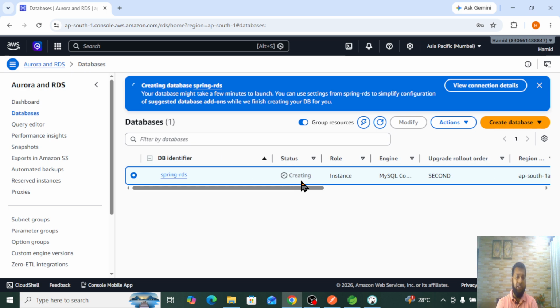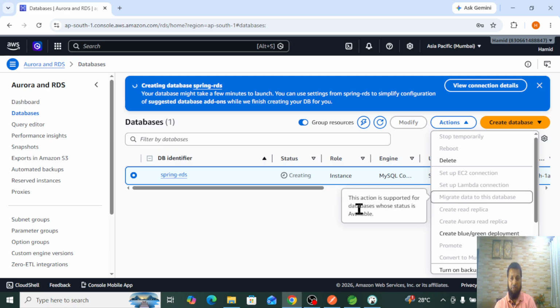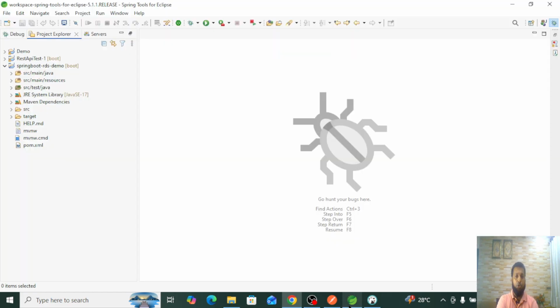Once it is created, guys, it will show you available. So you will have several options. Once it is available, we can see several options like setting up an EC2 connection or Lambda. We will see that later. Now before that, before it becomes available, I'll go to Spring Boot. In Spring Boot, guys, I have already created one project. What this project will do, I will show you.